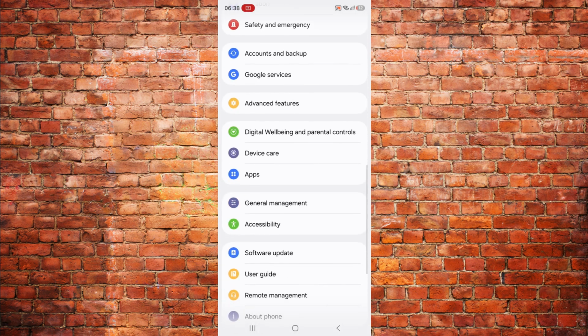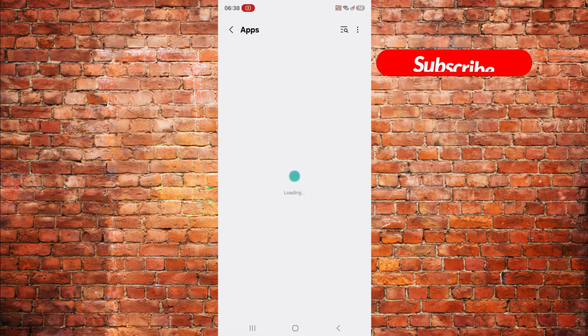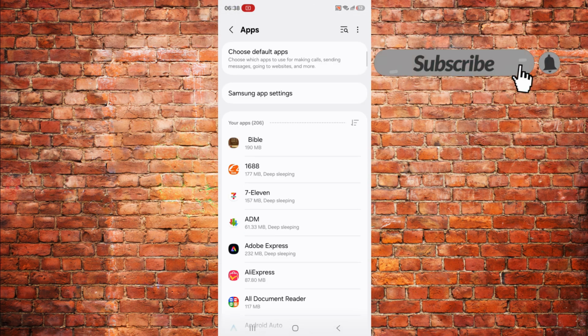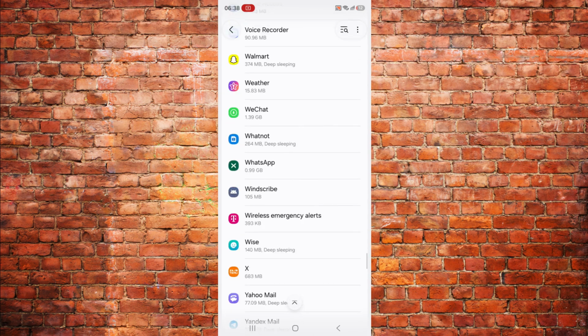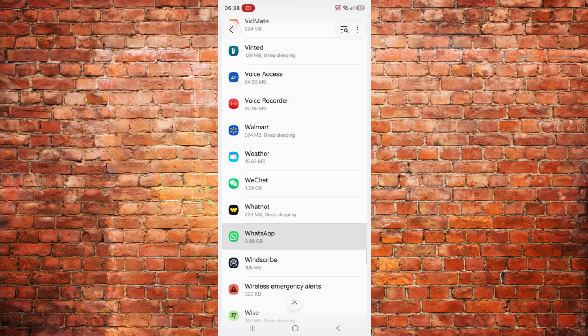So if you are using a different Android phone, just search apps at your settings. Every settings has a search button. Good. So here we scroll down to WhatsApp, which is W. Good. So we have WhatsApp opened here. So we open that. Good.